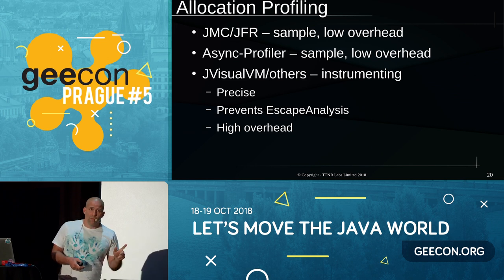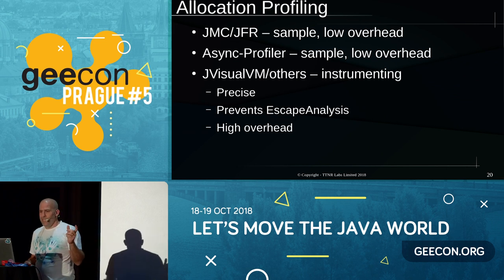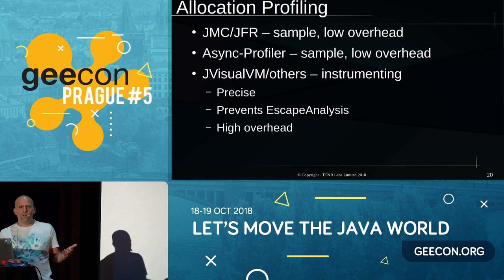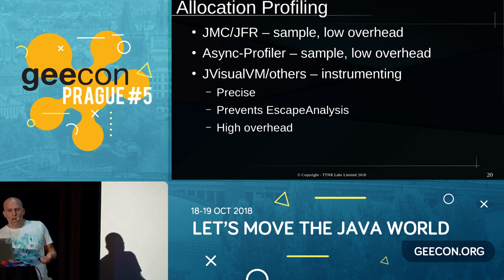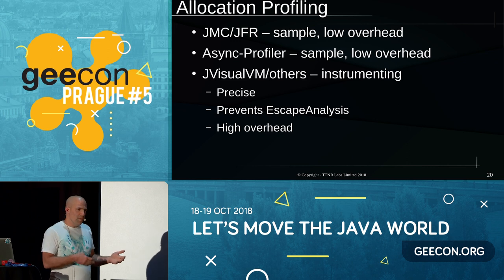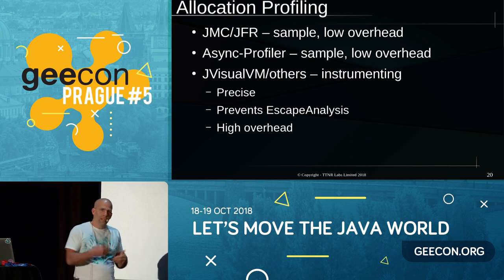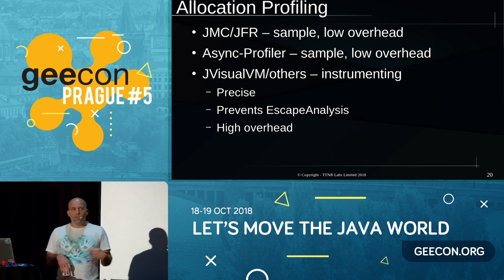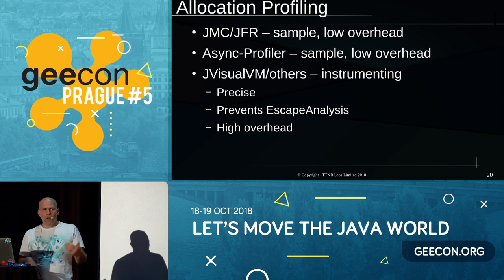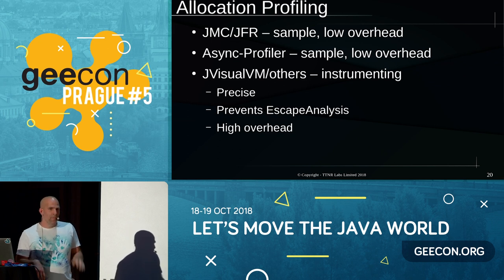We have Java Mission Control and JFR. It samples, which begs the question, samples how and samples how often. Async Profiler samples the same. They both use a very similar mechanism. So you allocate, you run out of TLAB, you ask for a new one. When you ask for a new one, we take a sample. That is good because it's a natural sampling policy, and for most applications, it's generally good and correct and fine.